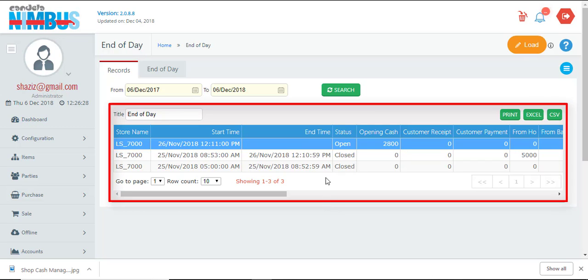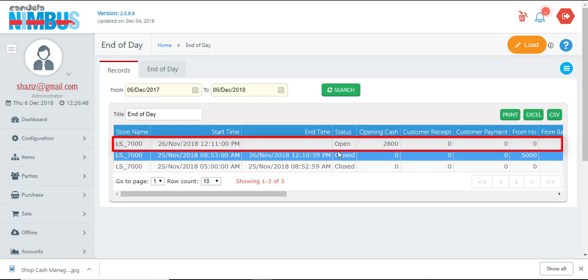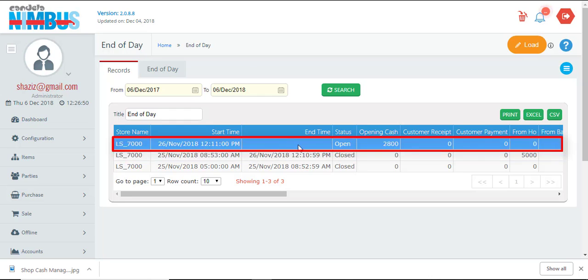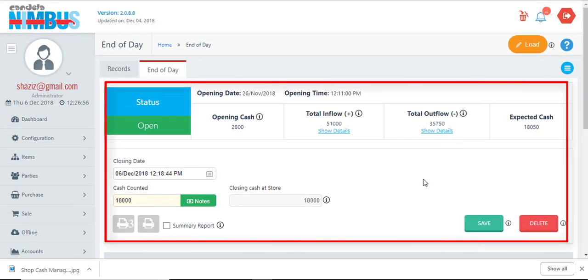On the records tab, all previous transactions made from this screen are visible. The status of all transactions will be closed, except one. There will be one transaction which is in the open status, and we can only operate on this particular transaction. We first select this record and either double click it or click the load button to load it. Now we are going to close this.